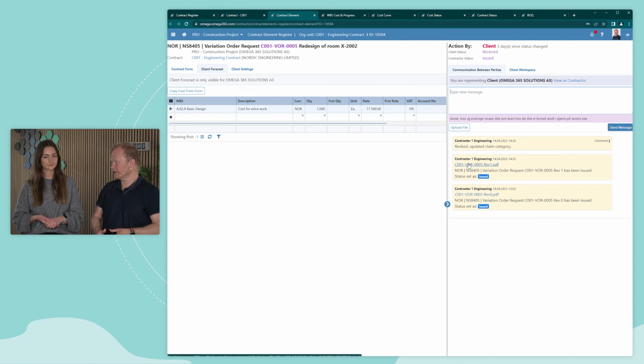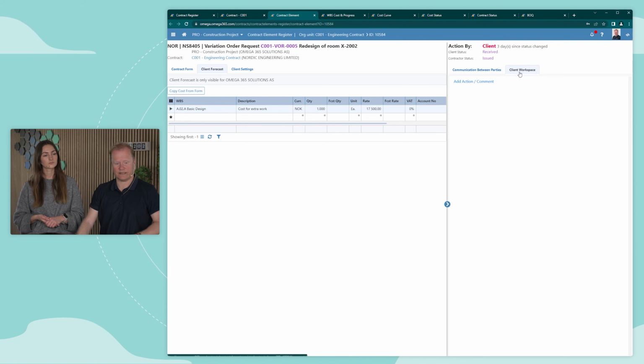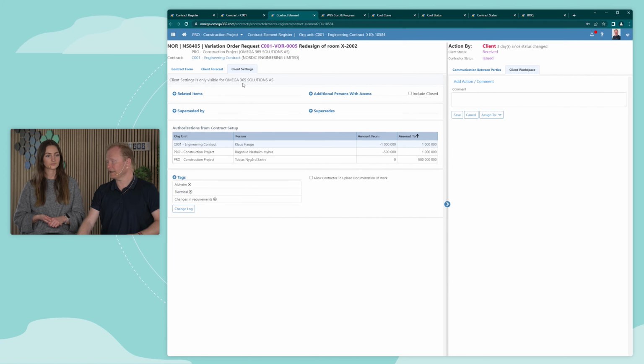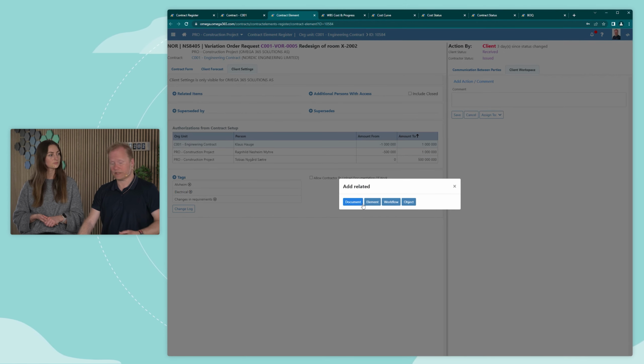And sometimes it's also important that the client can communicate internally without the contractor seeing what they are communicating about. So here in the client workspace, it will only be the client that can see what is written. Here you can have both actions and comments. It's also possible to link these change orders or in general these contract elements to other items. It could be documents, other contract elements, workflows or objects.